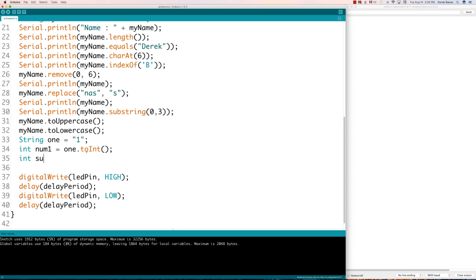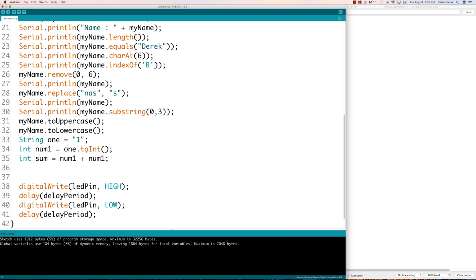And let's also come in here and do a sum, and that would be number 1 plus number 1. We'll be getting a lot more into math here in a second. And then let's just go and print that out. So print line and print out our sum so you can also see that on the screen.